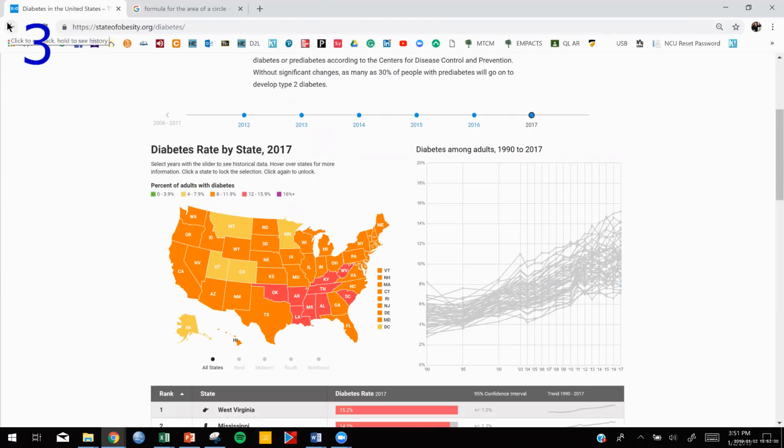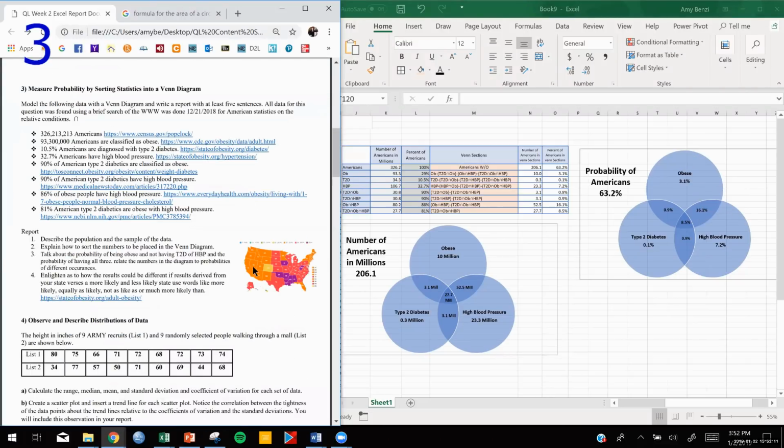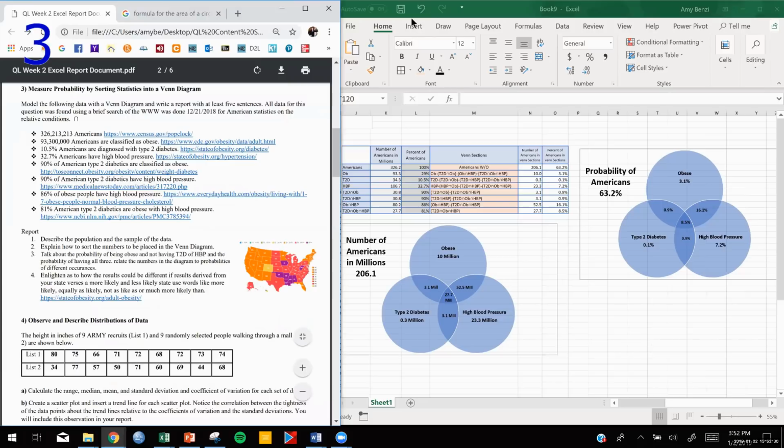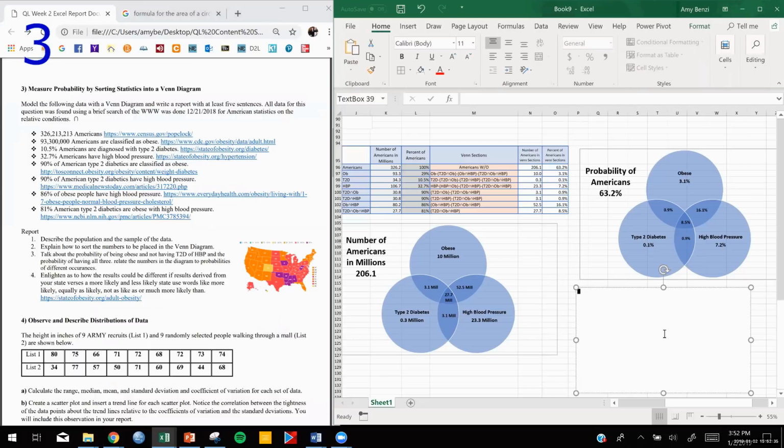So use these charts to discuss with us the different probabilities of being just an American with any of these ailments, and then what's going to be the difference if you live in some other state. Enlighten us as to how the results could be different if results derived from your state versus more likely and less likely states. In other words, the probability greatly increases in these dark purple states and decreases in the lighter states. So talk to us about that in your report. You're going to insert a text box, and in that text box is going to be your report.